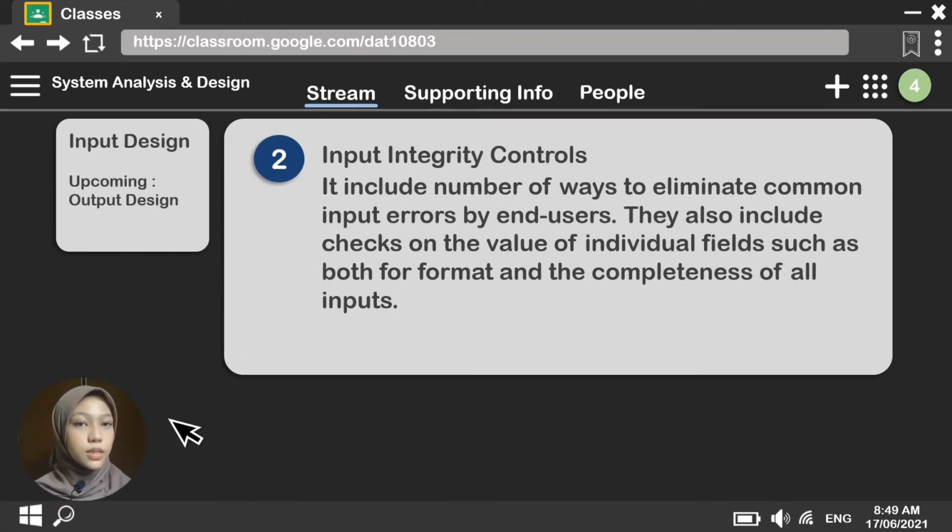Next is input integrity controls. Input integrity controls include a number of methods to eliminate common input errors by the end user. They also include checks on the value of individual fields, both for format and the completeness of all inputs. Next, audit trails for data entry and other system operations are created using transaction logs, which give a record of all changes introduced in the database to provide security and a means of recovery in case of any failure.